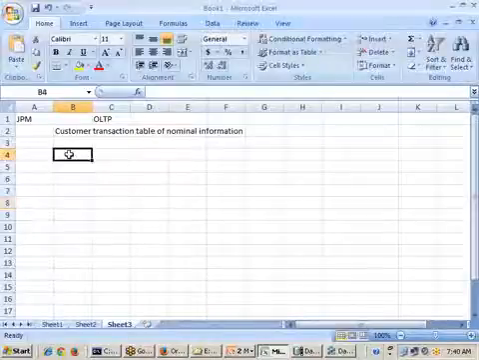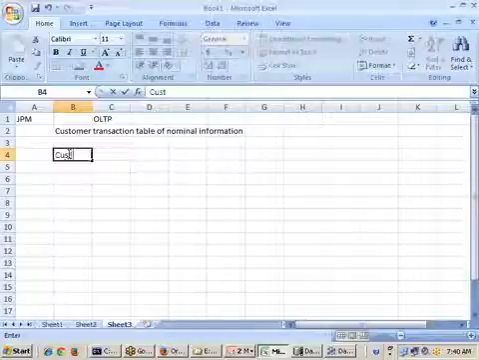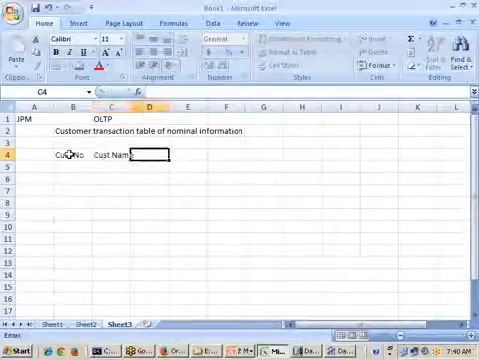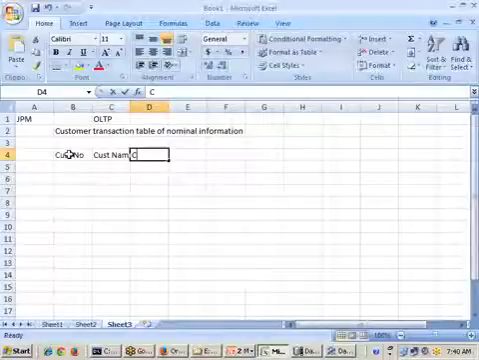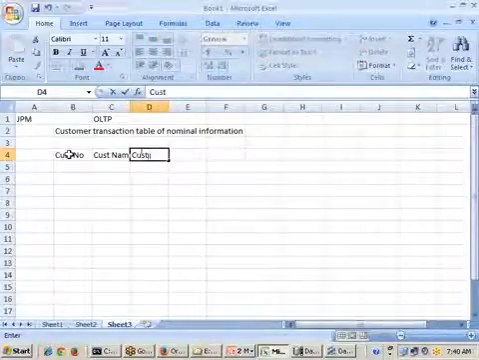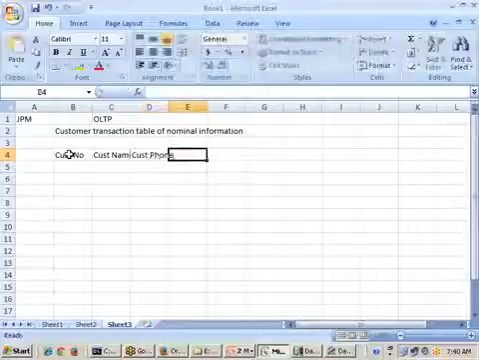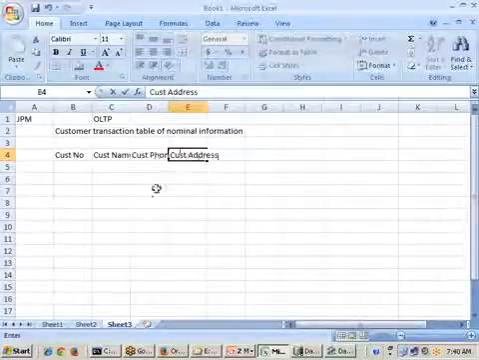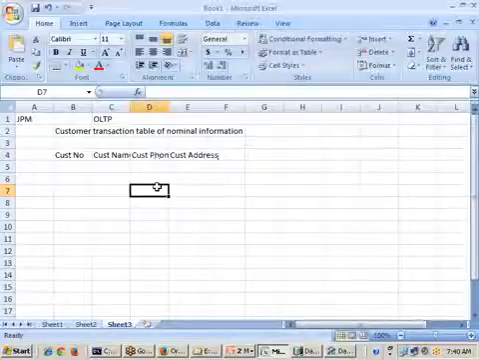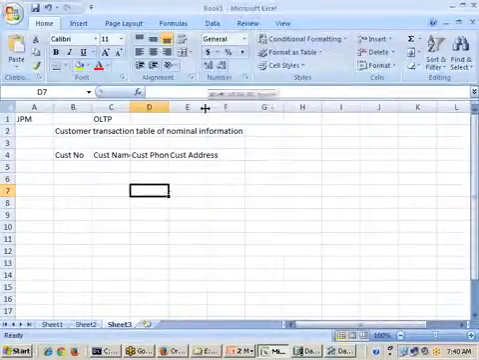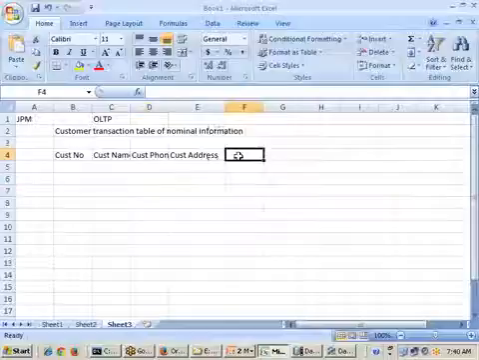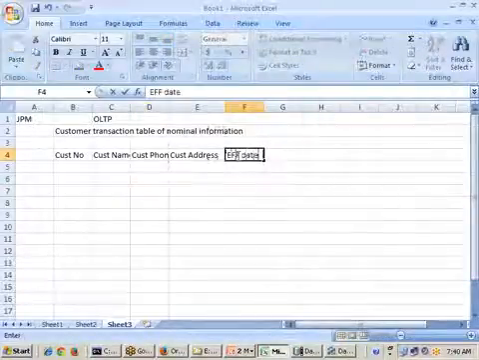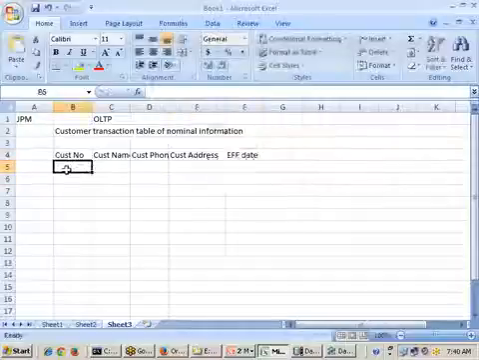Suppose I have one column called customer number, the next column is customer name, the next column is, let us say, customer phone number, and the next column is, let's say, customer address. Something is available like this. And let us say I have one more column called effective date. These are the columns available.